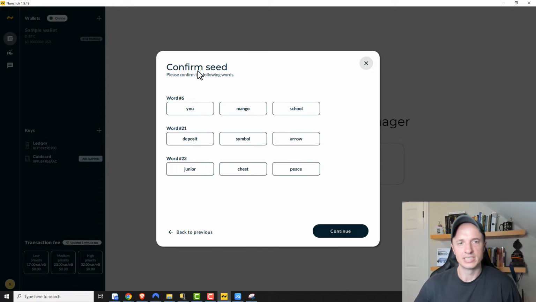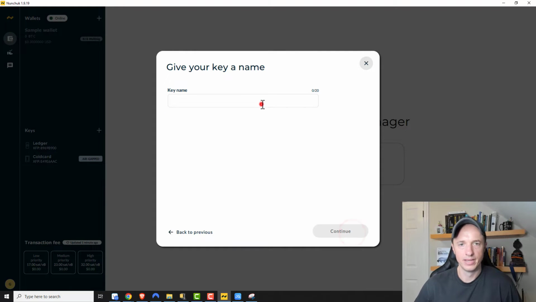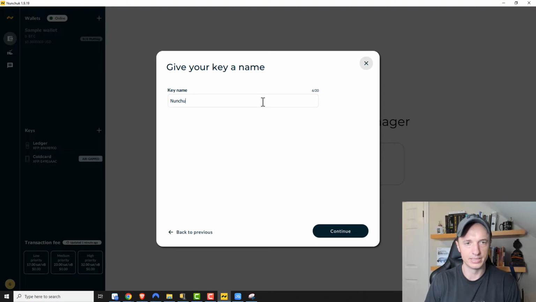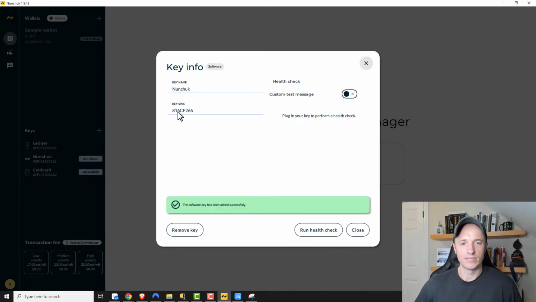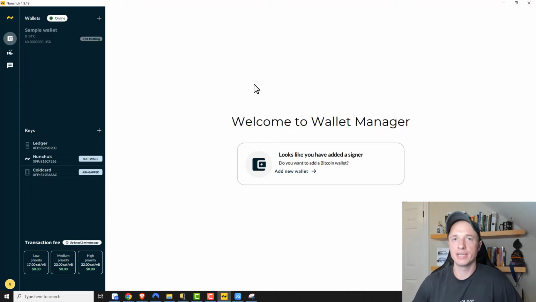And now it's quizzing me to confirm my seed. So word number 6 for me is mango. Word number 21 is deposit. And word number 23 is peace. So I'll hit continue. Key name, and I'll just call this one Nunchuk. And continue. And it's asking if I want to set a passphrase, which is the 25th word of your seed phrase. I'm not going to do that in this case. So I'm going to do I don't need a passphrase. And there we go. I've created another key. So now I'll click on close. All right. So now I have 3 different keys, and now I can create a multi-sig wallet using those keys.